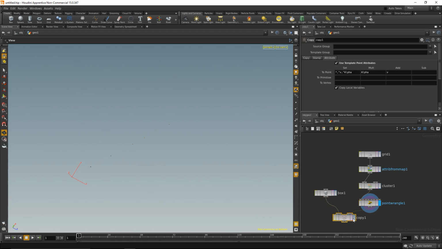Wired a box into a copy SOP. In the attributes tab, just told it to use a template points attribute, so that will just copy the color attribute from the points here to my copies. So yeah, now that you have that, you can maybe apply it to another geometry, do some light setup, and do a nice abstract rendering.